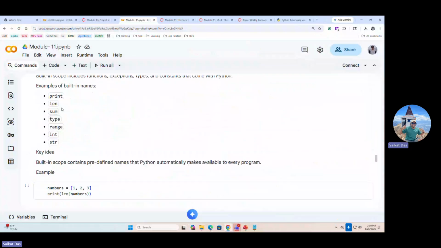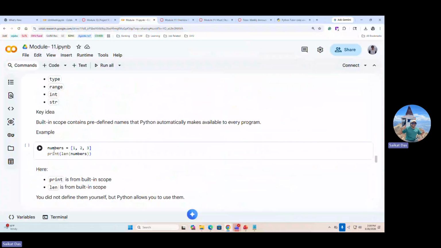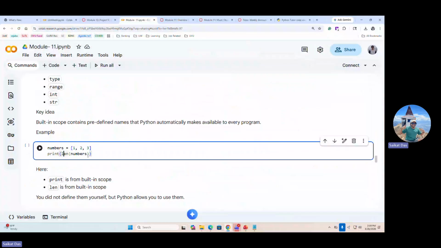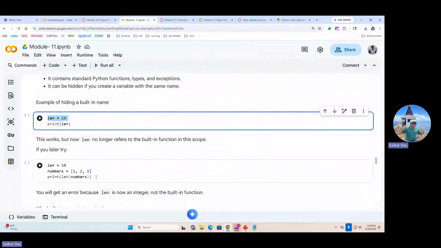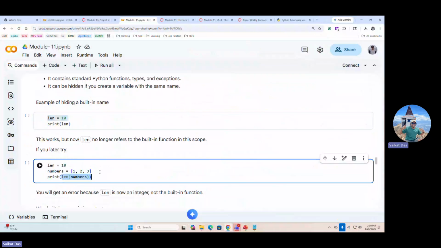So those are the built-in names. So with that list, if you write the len, it will print the length of this list. But if you're just assigning len as a 10, then this will not work. You cannot modify from the built-in version, but you are reassigning the value to the keyword. That's why the very first day I told you, do not use any keyword name as a variable or a function. Okay. Any question about the scope?